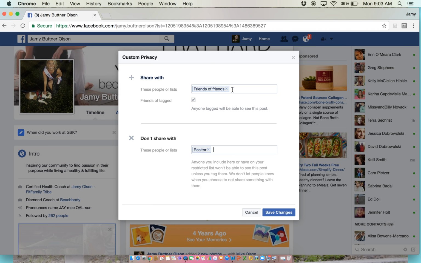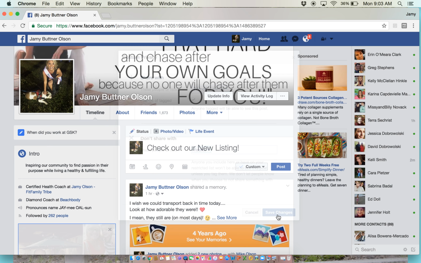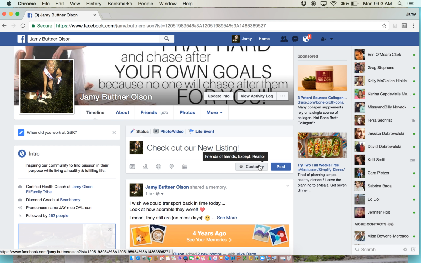So we are sharing this post with friends and friends of friends, and we're also excluding the list of realtors. So save changes. Now you'll see here, when you hover over this custom button, it only says friends of friends, but just know that it will also show your whole list of friends. So I hope that makes sense. Even though it doesn't say friends on here, it will show this post to your friends, at least the friends that you interact with, and then their friends as well. So it gives you a big audience to get this post in front of, but it will hide this post from the people you tagged as realtors. So I hope that makes sense.